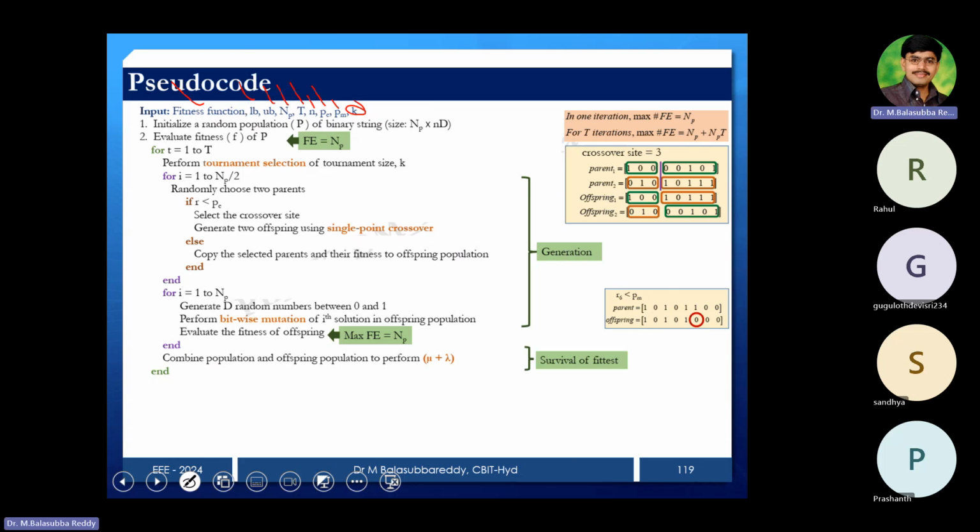That is the initial step. Then the random population P matrix we have to generate. After the P matrix, we go for evaluation. Then how many times the loop has to be repeated is the number of iterations. T is the number of iterations. So perform the tournament selection. Suppose we have four options and we do the tournament selection two by two; only one will win. That's why NP by 2. Then randomly choose two parents and check whether the random number is less than PC or not. If yes, then go for the selection process; if not, copy the value as such. This will be repeated for the tournament selection.